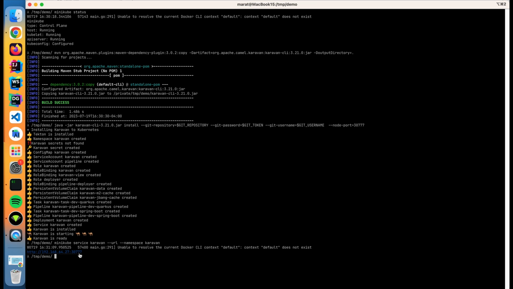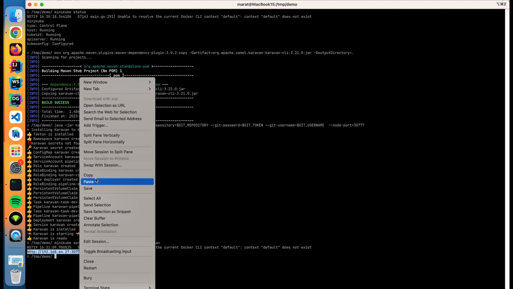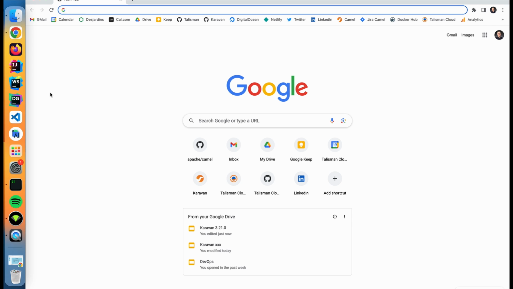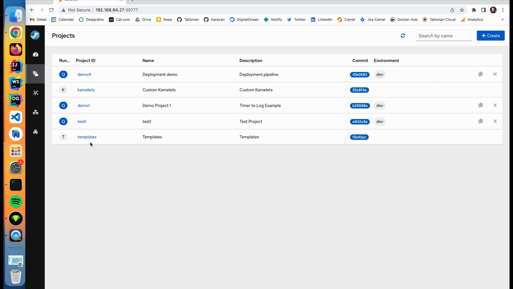And the last step, we need to get information about this Karavan service, and it's up and running on this port. I'm just copying the address. We can see that Karavan is up and running, and these are our projects from the Git repository.